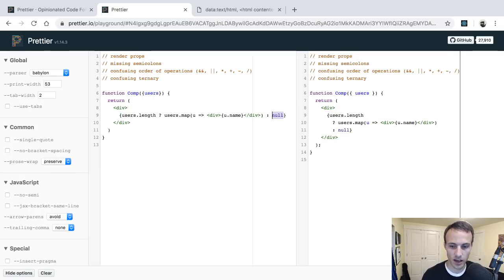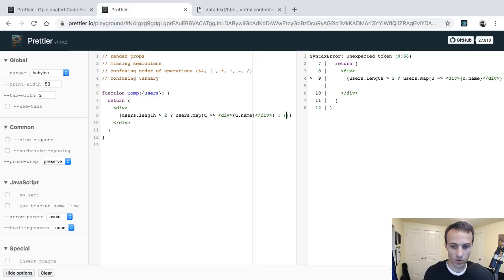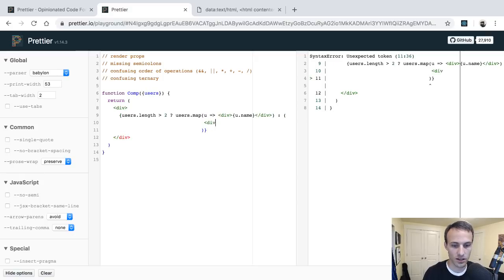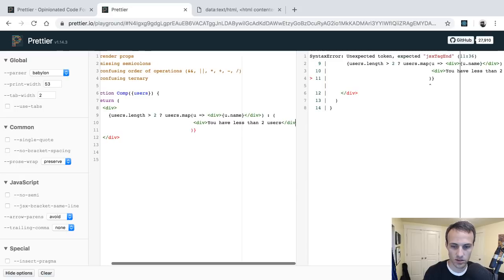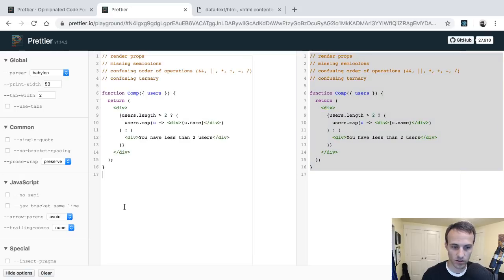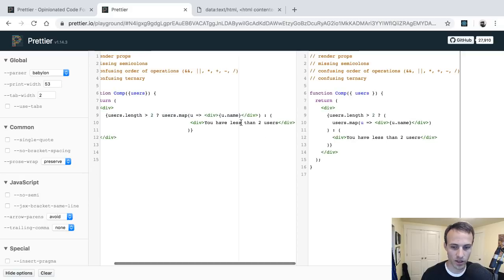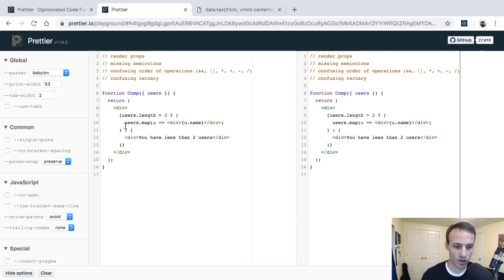And so here we'll say otherwise null. What if we say users.length is greater than 2, then we'll map over them. Otherwise, we want to render a div that says you only have, or actually, you have less than 2 users. Okay, cool. Here, I'm going to copy all this over because I don't want to have to format that. Okay, that's nice.